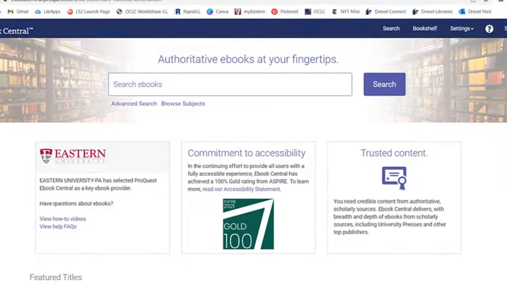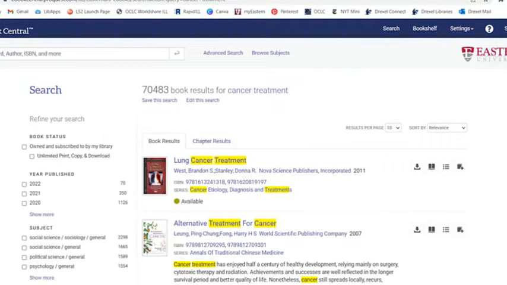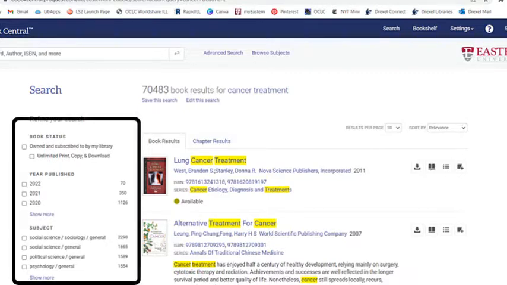Within eBook Central, you can search for ebooks using the basic search bar, the advanced search, or browsing subjects. Let's do a test search for cancer treatment. The results show me where my keywords appear in each book, including title and summary. Results can also be filtered by date, subject, and language for further focusing.